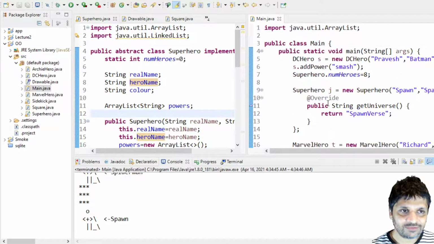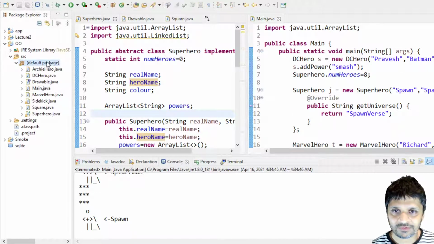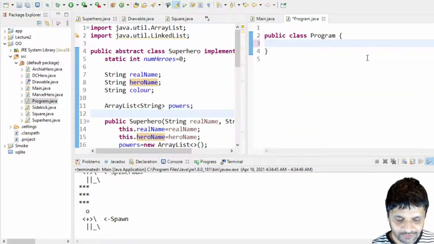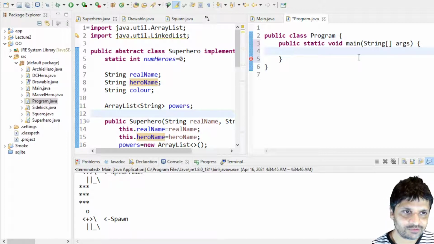One last thing that's not particularly related, but I'll just do it anyway. So let's say you, let me make another class. I just want to talk about the main method a little bit. Let's make a class called program. Okay, so sometimes you've got a class called program, and main method, that's fine. See, I just typed main and Eclipse gave me that. Anyway, that's pretty cool, right?